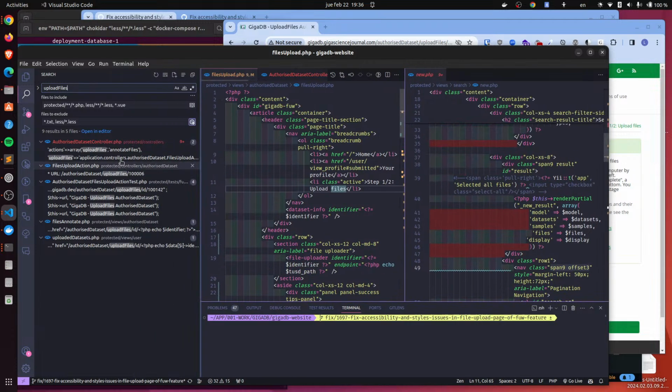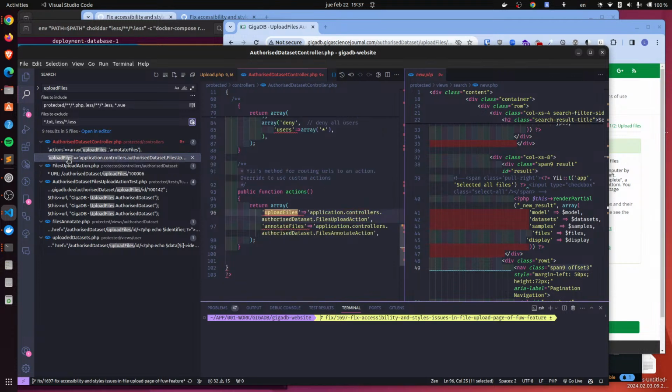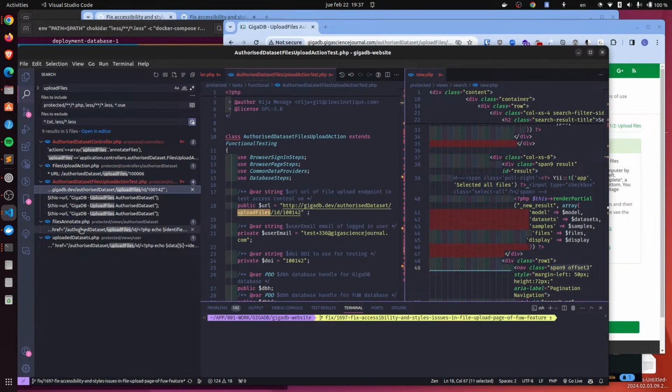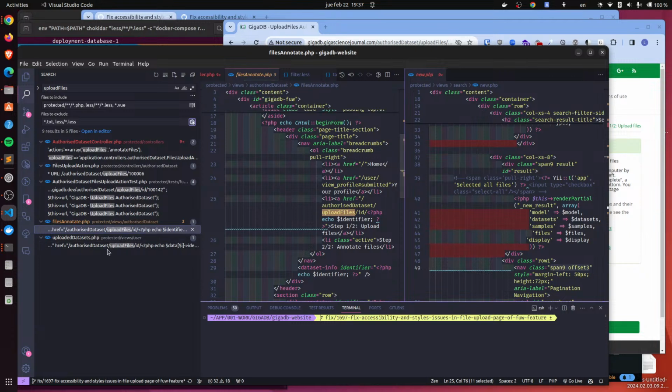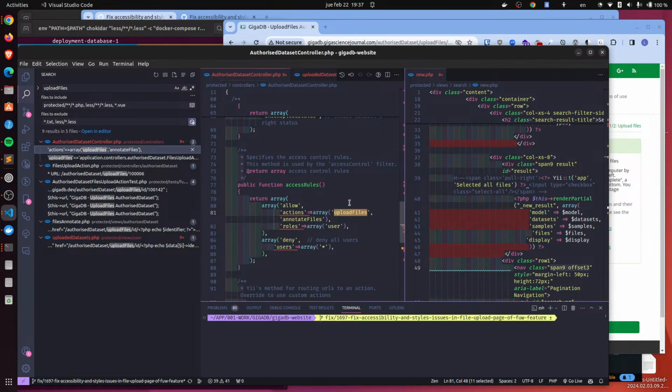We have these actions. And then we have this thing. We have, this is a test. We have this. And okay, authorized, it's gotta be here. Specifies the access control rules. This method is used to access control filter. Okay, I'm not sure what is going on here.